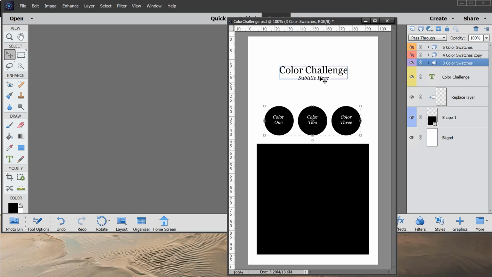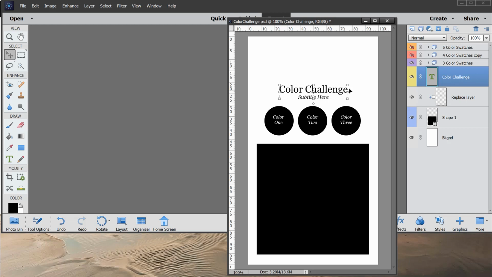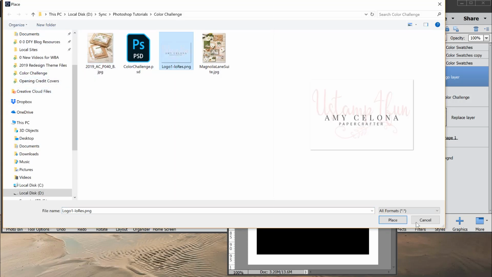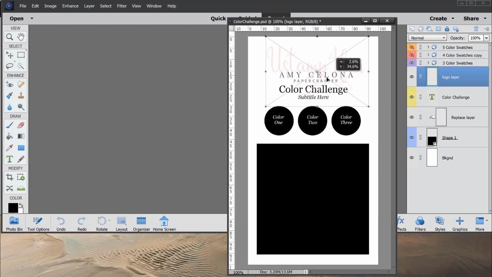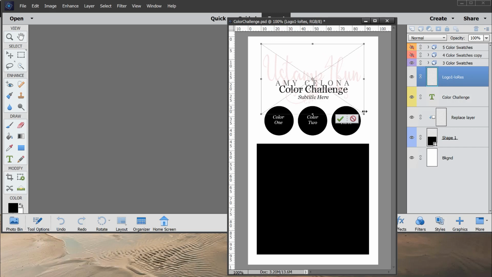Okay, and I'm going to start by adding my logo at the top. So I'm going to click on any one of these layers here, not on any of the folders. And I'm going to click New Layer. On this layer, I'm going to call it Logo Layer. Okay, and then I'm going to go to File, I'm going to go to Place, and I'm going to place my logo. So it places it in with an X around it. That means it's a smart object.